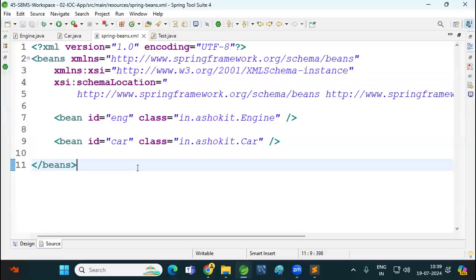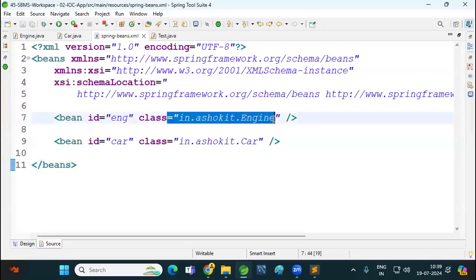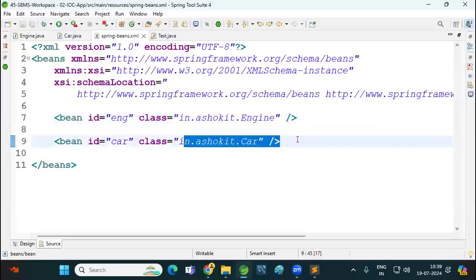What do I need to tell IOC? Hey, IOC, you are creating the engine object. You are creating the car object also. Okay. You perform dependency injection. You take the engine object and give it to the car object. I need to provide some instruction to the IOC container to perform the dependency injection.